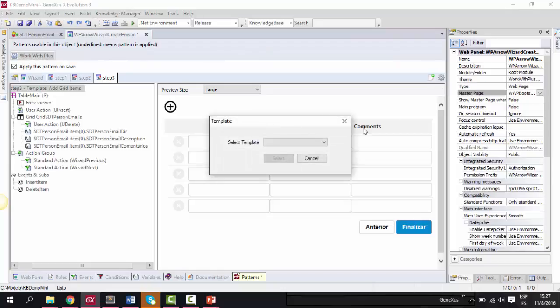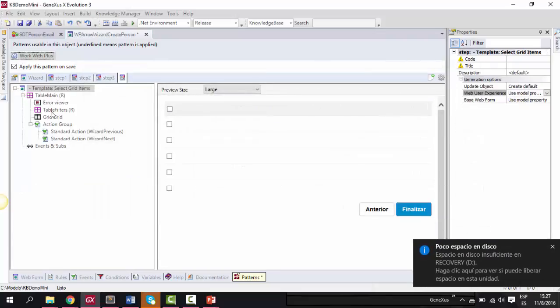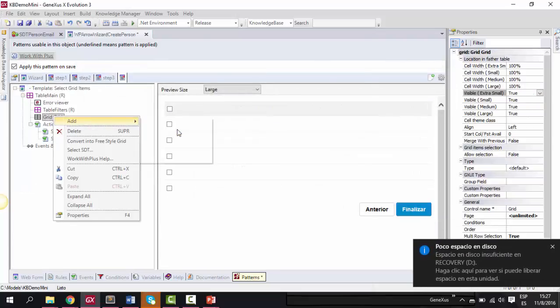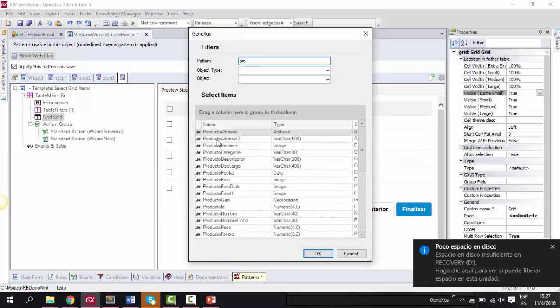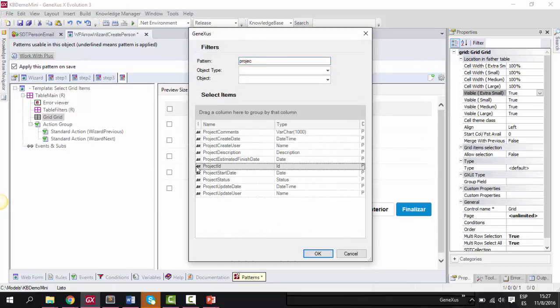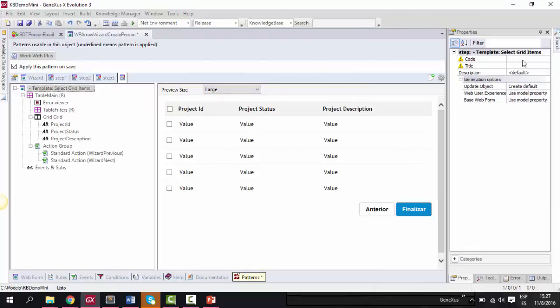Now I'm going to add a new step where I'm going to select the projects that the person will be doing in the company. So I'm going to use the step Select Grid Items. Here I'm going to add just some attributes of the project, for example, the ID, the status, and the description. Once again, I have to set the code and title of the step.